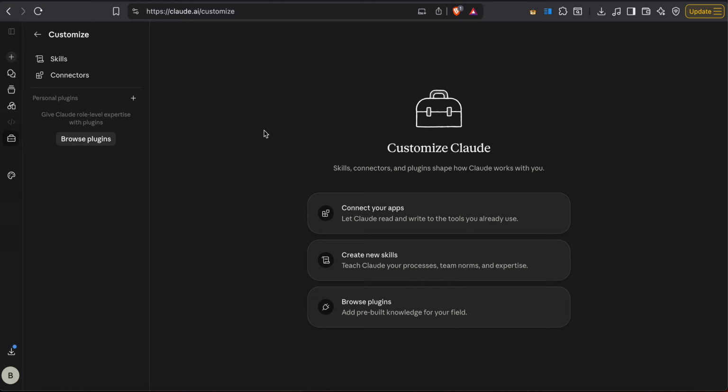Again. So guys, in this video we will see how to remove the access of your connected app with the Claude AI. So guys, if you want to remove your connected app with Claude, it is very easy.